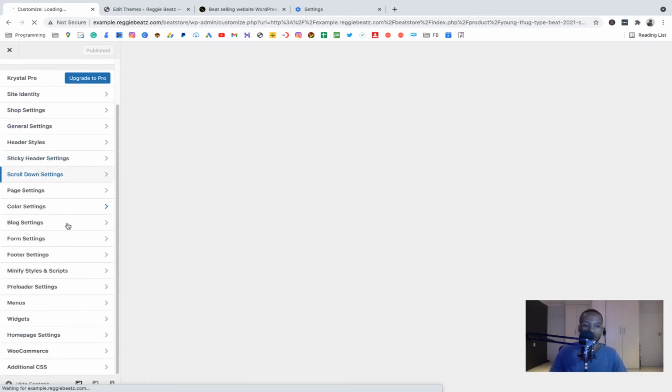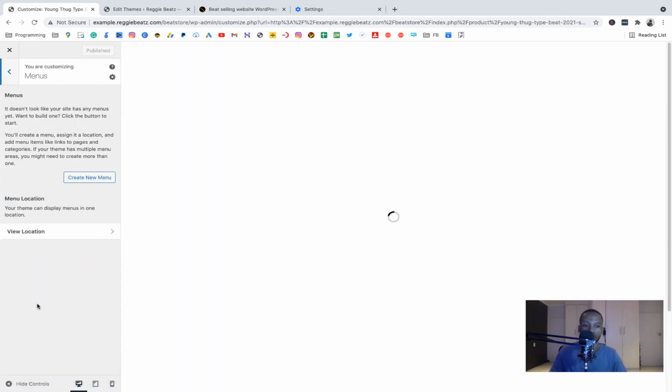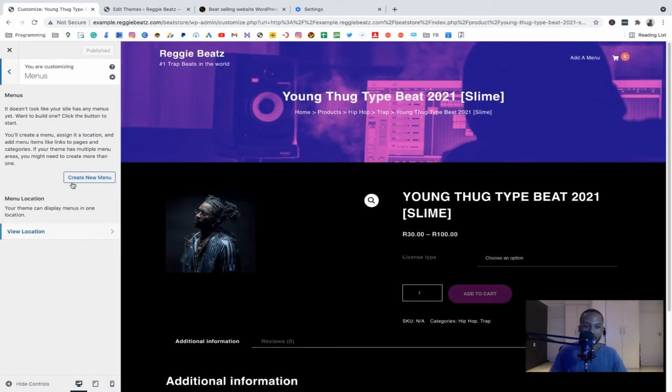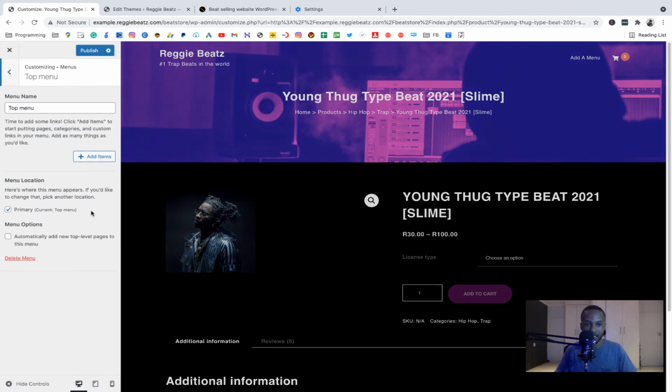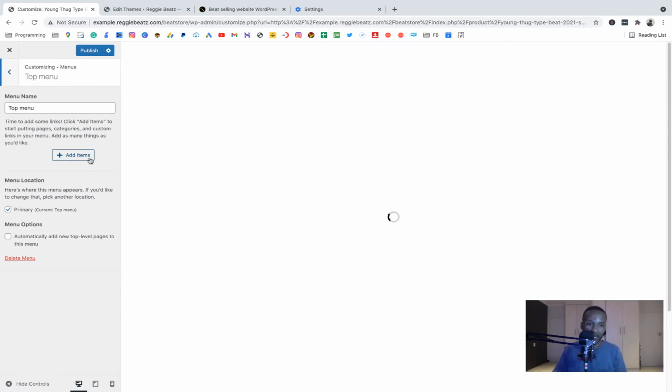Scroll all the way down to menus. So we don't have a menu yet, so we're gonna create a menu. Just click create menu. We're gonna call it top menu, and we're gonna make it the primary menu by clicking there. Then we're gonna select next. So now it's time to add our items to the menu.